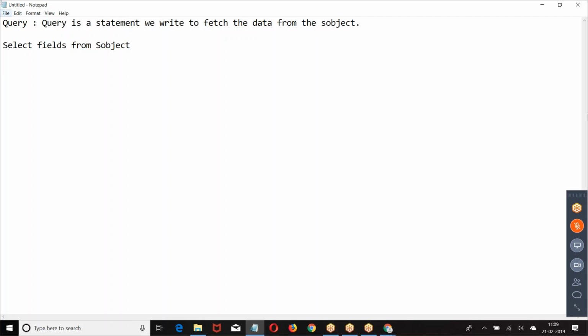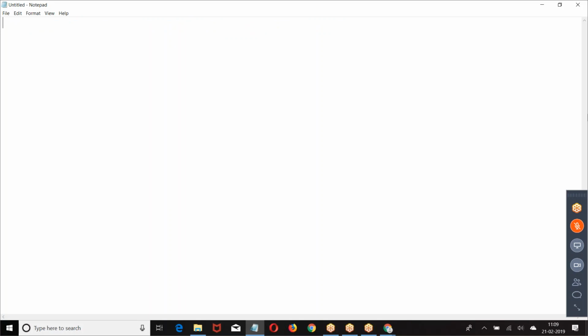Now, let us do some quick examples here. First example: write a query to fetch data from the account object. It's only a query, we are not executing it. In the account object, what are the fields we have? Name, phone, industry. SELECT fields FROM a source.